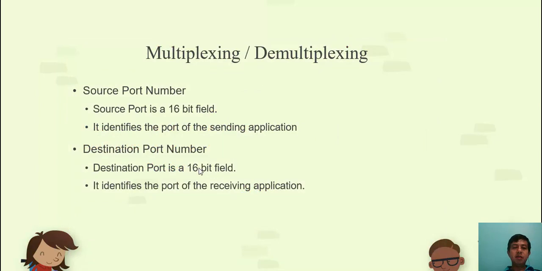To have a very quick summary, the source port number and destination port number are used for multiplexing and demultiplexing. Both are 16-bit fields. So we use 16 bits to indicate the source port and the destination port. The source port identifies the port of the sending application and the destination port identifies the port of the receiving application on the other side.